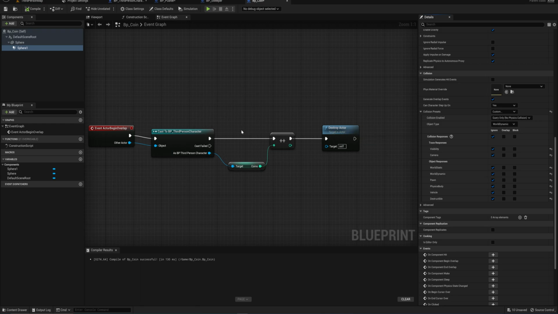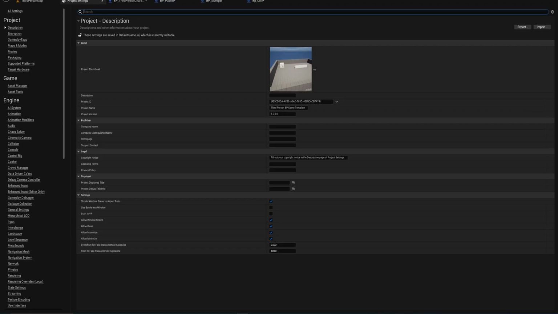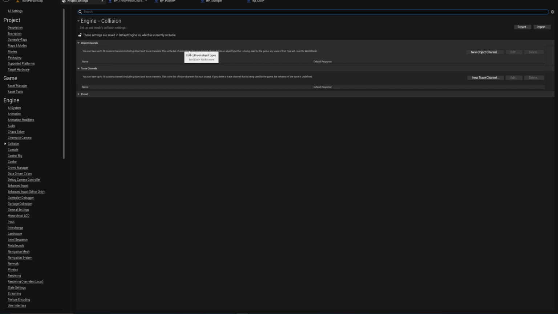For that, we can make a new custom collision channel. And for that, we can go into the project settings. If we just look under engine and then collision, we can make object channels or trace channels. We'll get into traces a little bit later, I think. For now, what we want to make is a new object channel.